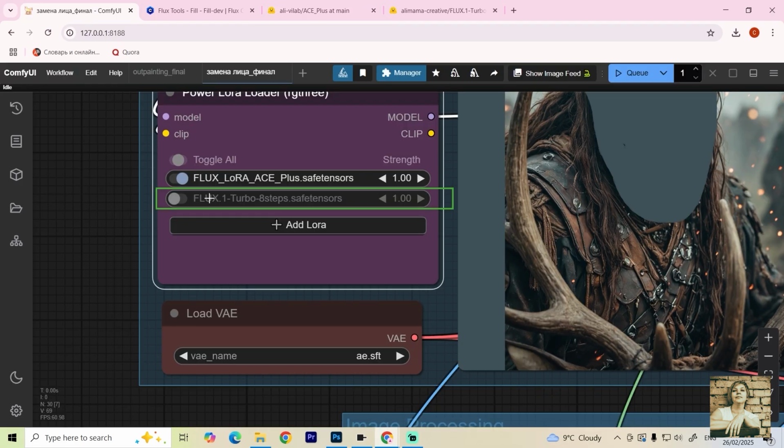This is an optional LoRA FLUX 1 Turbo, which allows you to accelerate the generation process several times. This is because the number of steps can be set between 8 and 12. In the next section, I will compare the results with and without this feature.